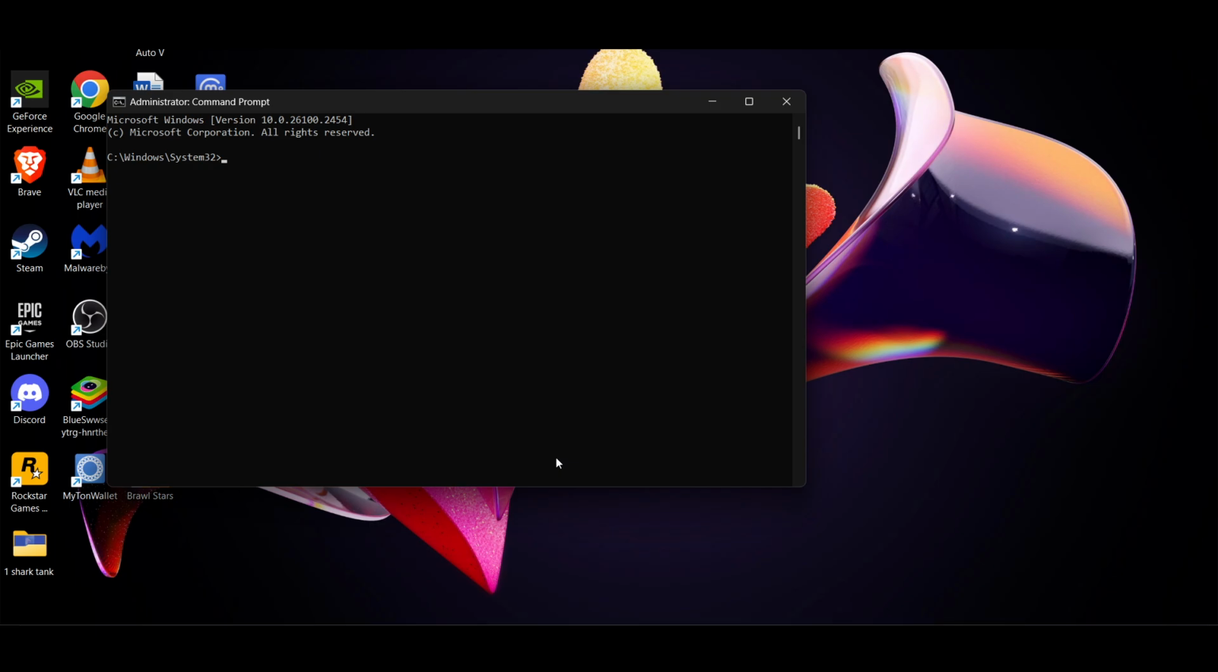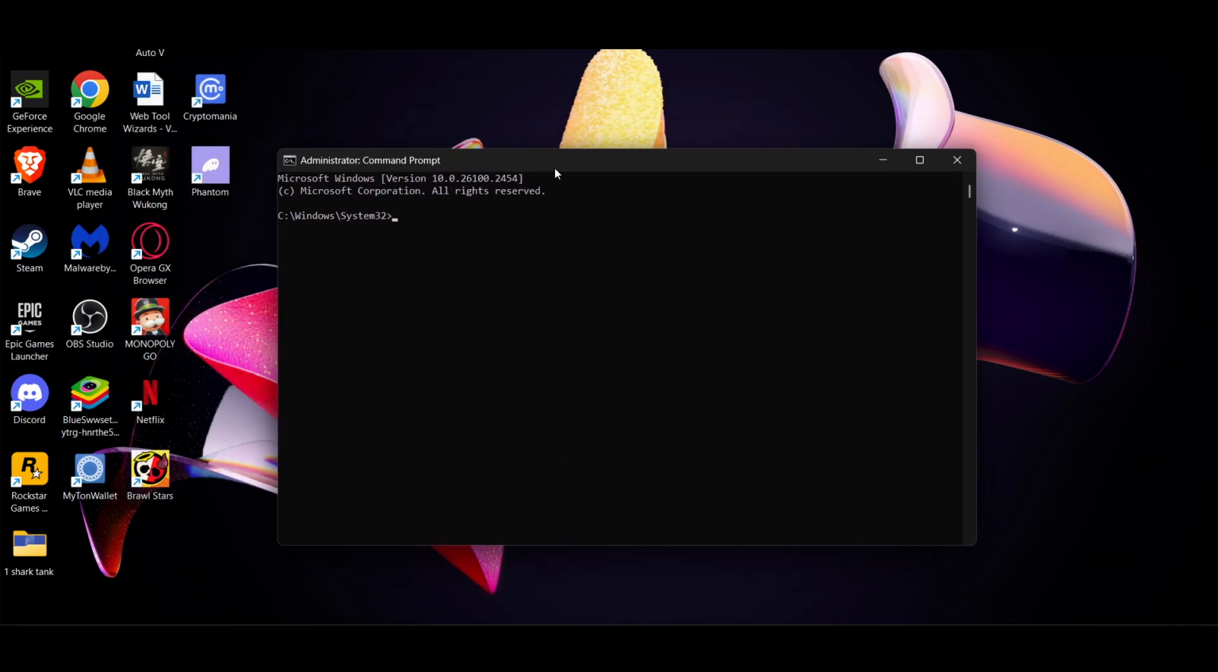This command scans for and repairs corrupt system files. This command repairs the Windows image, and after running this command, restart your computer to see if the problem persists or has gone. So type sfc in lowercase, space, slash scannow, and hit Enter.